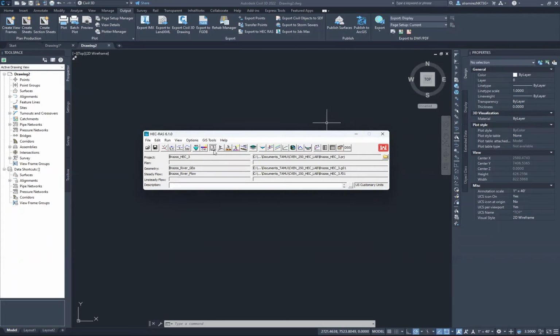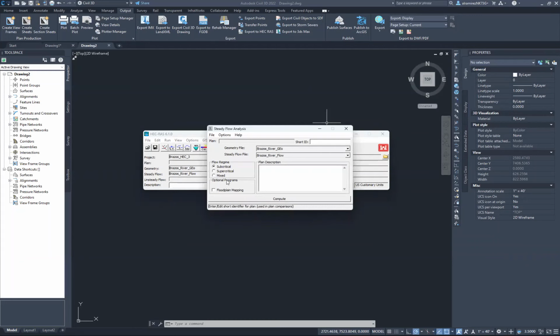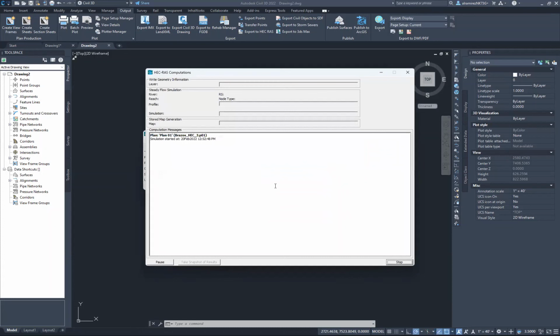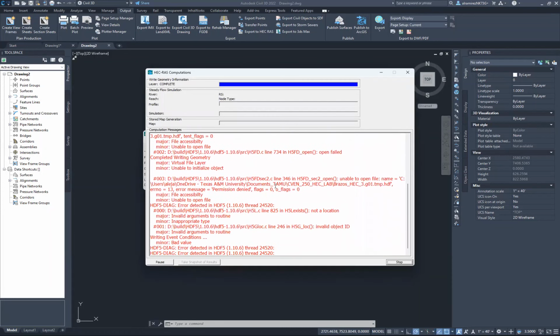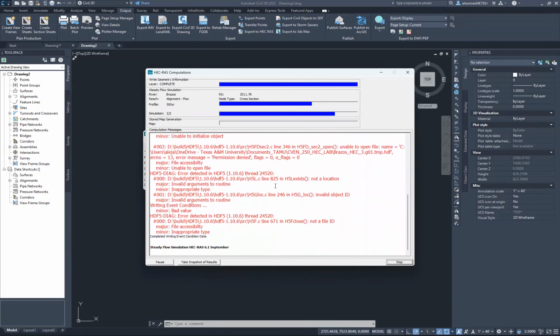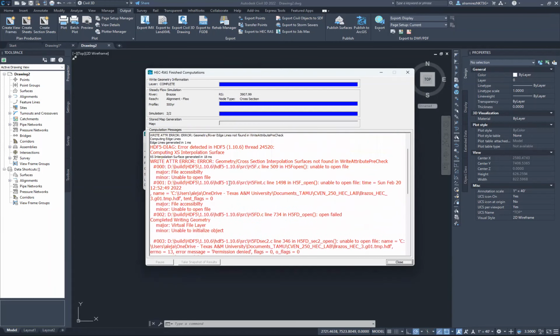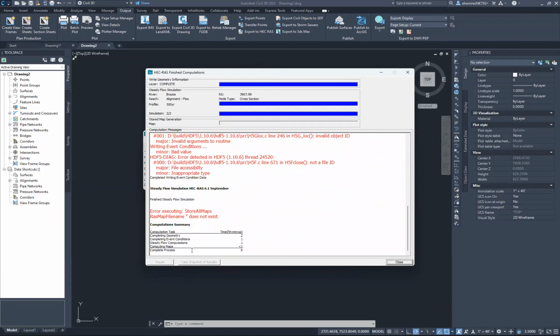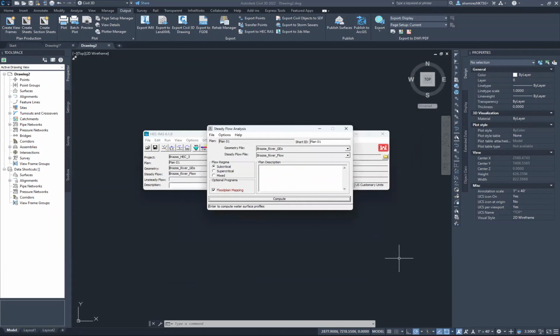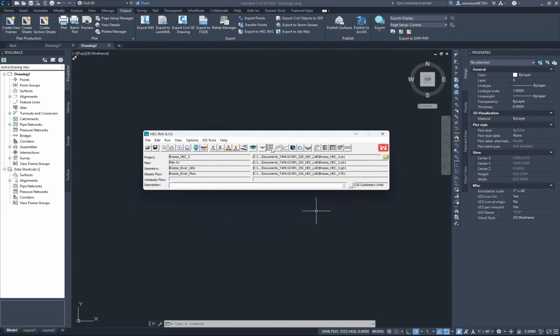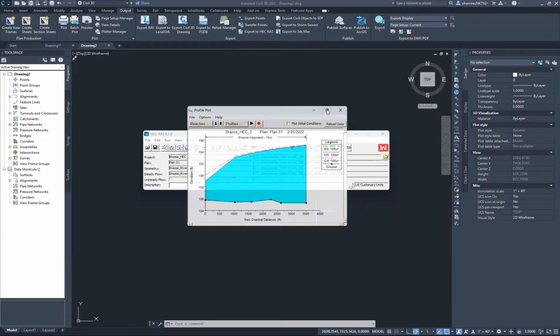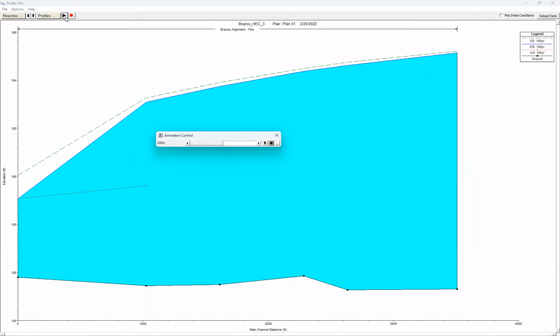Now we need a simulation. So we look at the, do some flood mapping, and then we compute it. Notice that I got a bunch of errors here. That's fine. All right, we go to our river data here. This is one of the things that I wanted you guys to screenshot.